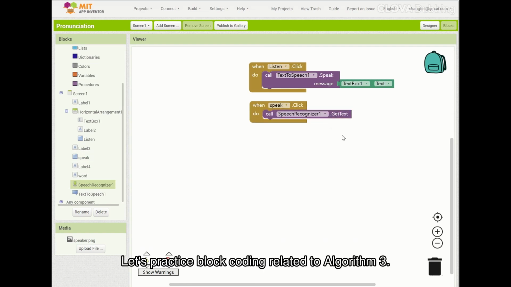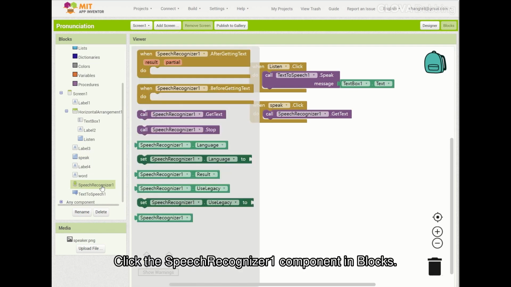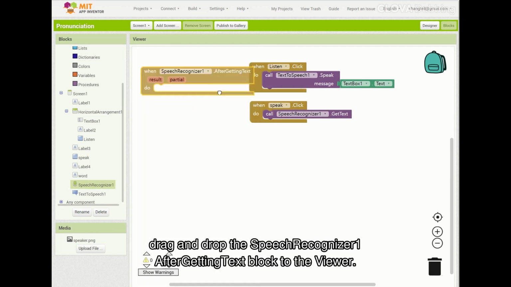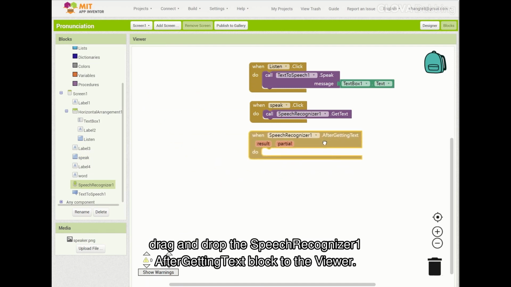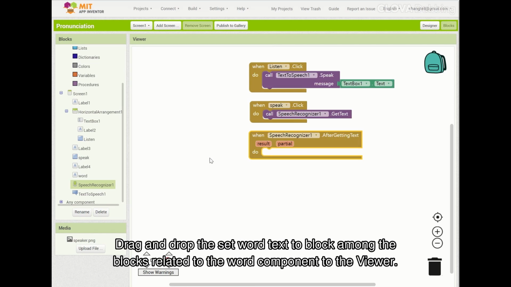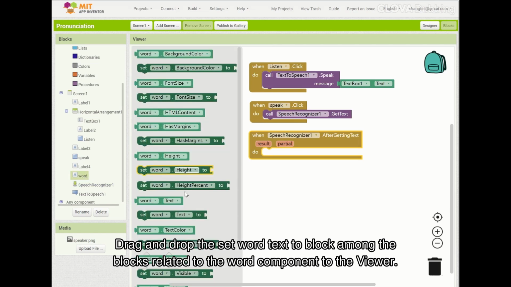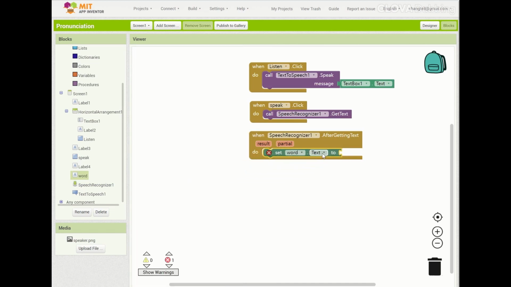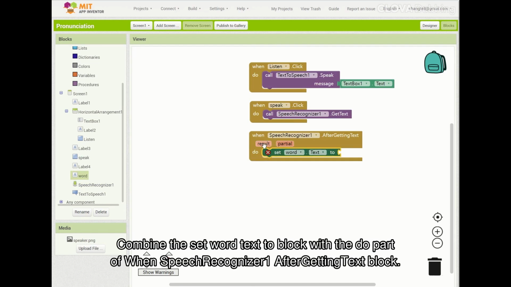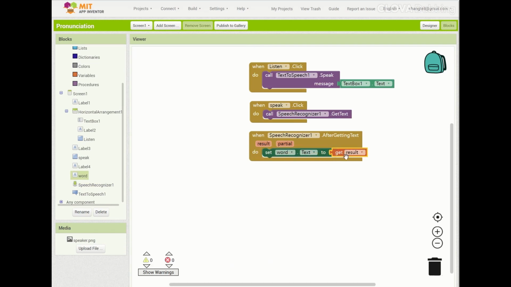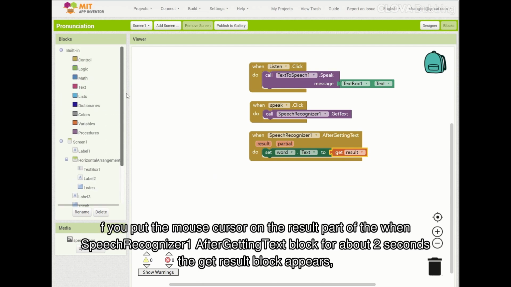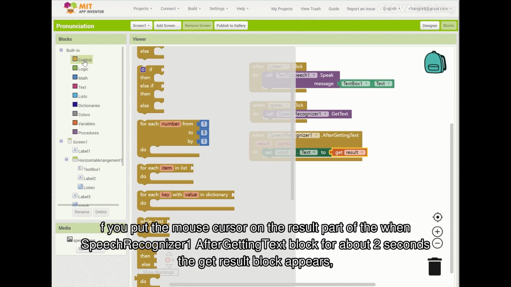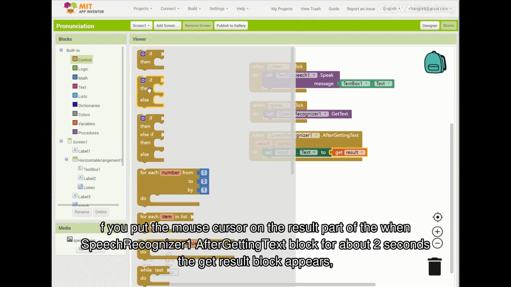Let's practice block coding related to algorithm 3. Click the Speech Recognizer 1 component in blocks. Drag and drop the Speech Recognizer 1 after getting text block to the viewer. Drag and drop the set word text to block among the blocks related to the word component to the viewer. Combine the set word text to block with the do part of when Speech Recognizer 1 after getting text block. Put the mouse cursor on the result part of the when Speech Recognizer 1 after getting text block for about 2 seconds. The get result block appears.